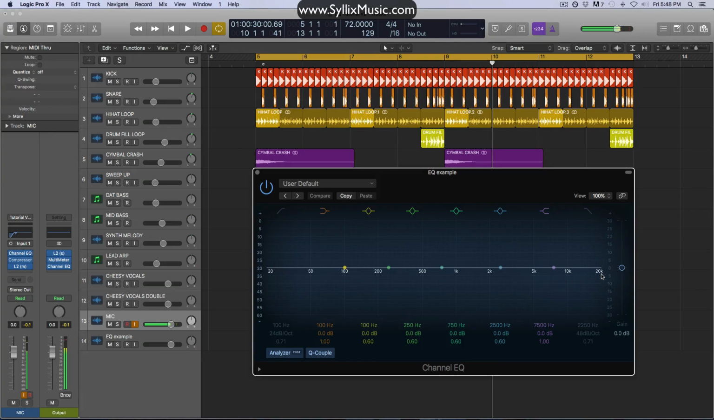Now this essentially is the range of human hearing, from 20 Hz to 20,000 Hz, although as we age we actually become less sensitive to higher frequencies, so most adults may only be able to hear up to maybe 15, 16 or 17,000 Hz. Either way, we still have access to the full frequency range here that we can make adjustments to.